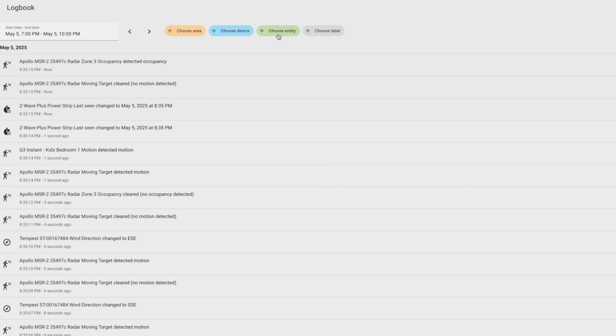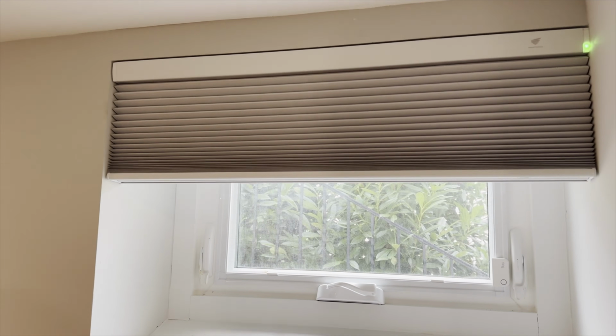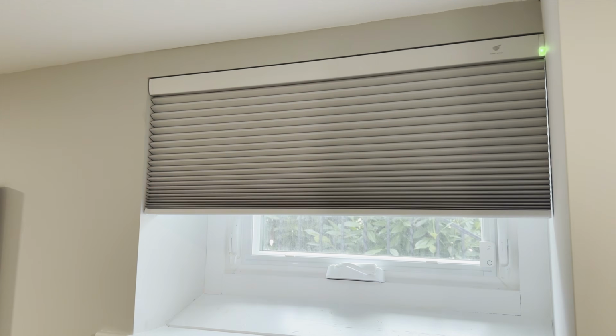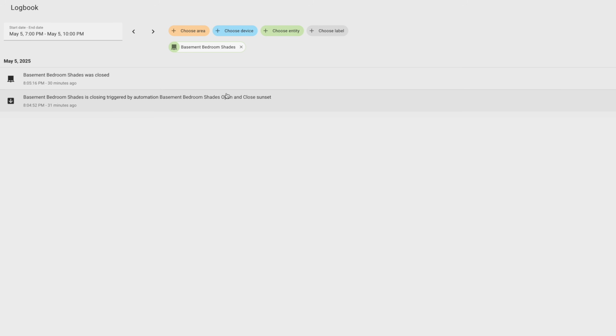If an automation runs, you'll see it reported in the logbook. If a device or entity changes state because of an automation, you'll also see that reported in the logbook. While I was preparing for this video, I heard the motorized shade close in the room next to me, which wasn't expected. I immediately went to the logbook and saw this was triggered by an automation related to the energy consumption of our smart TV, and I was able to adjust it.